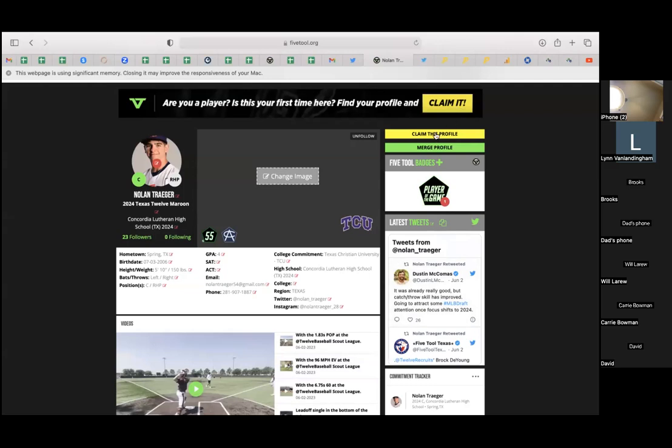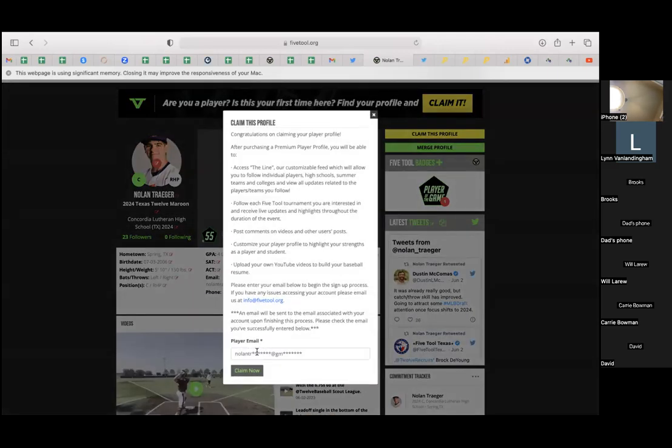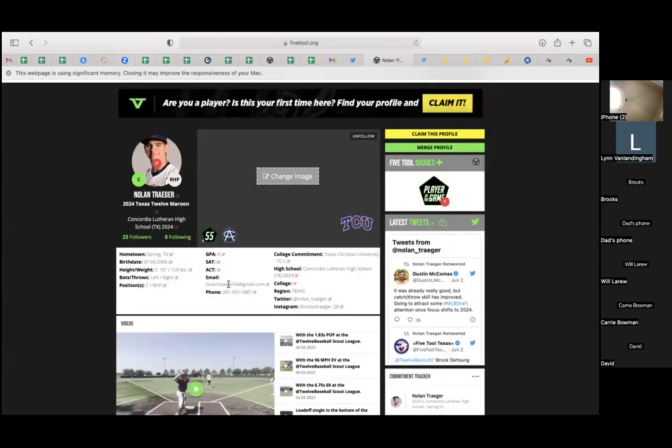To claim, you'll just go to your player's page and click this yellow button that says claim this profile. If you have an email entered, it'll show something like this, where it blacks out a lot of the email. But if you just type in whatever email you have on file and click claim now, it'll send you the claim email with a link that you can click and then go purchase the profile. If you do not have an email in here, you can just click claim this profile and it will tell you to enter the email address that you want to use.